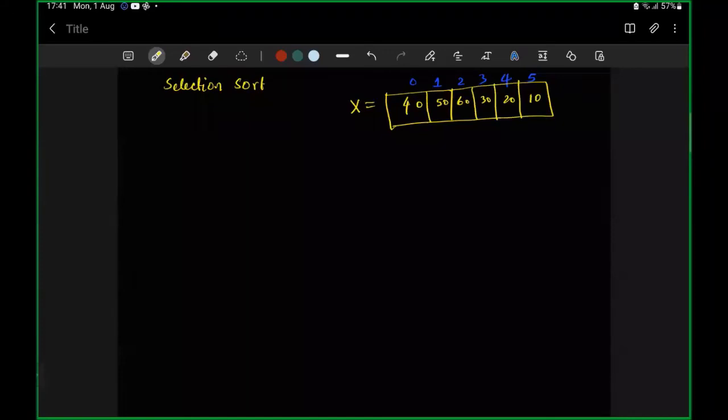Hi friends, welcome to this session on selection sort algorithm. We'll discuss the intuition of this algorithm. We'll also have a dry run for this algorithm and we'll also see the code implementation in Python for this algorithm. So now let's start.